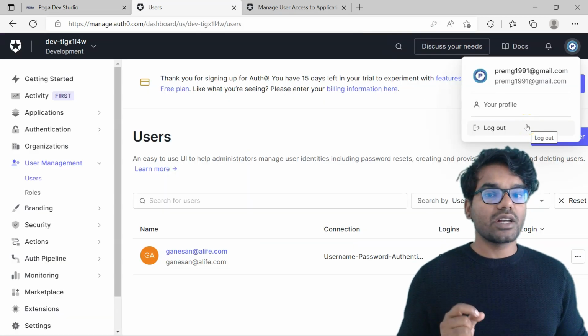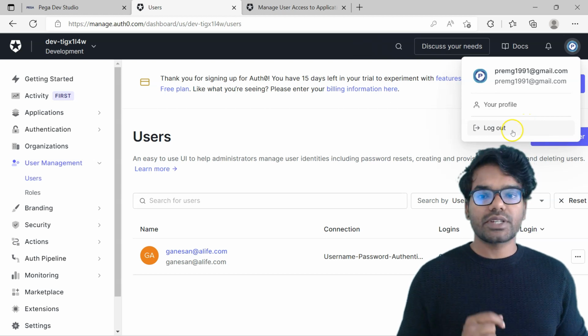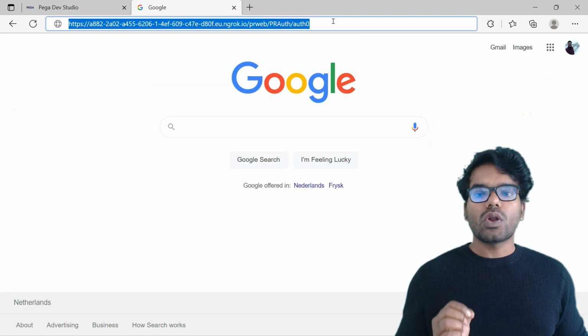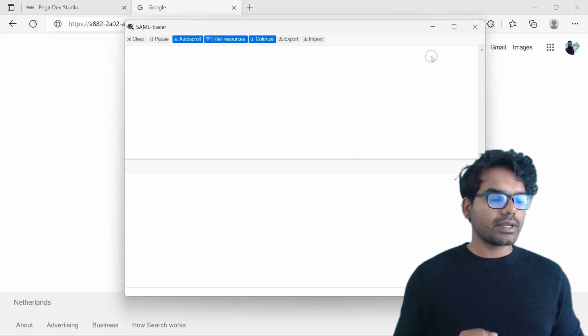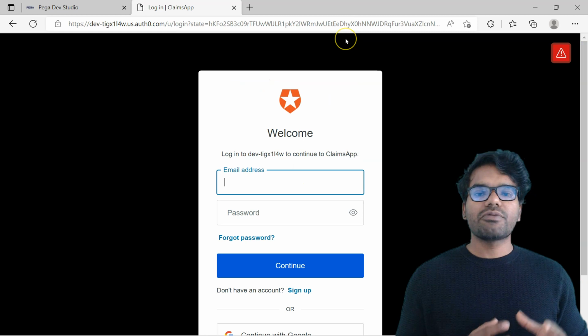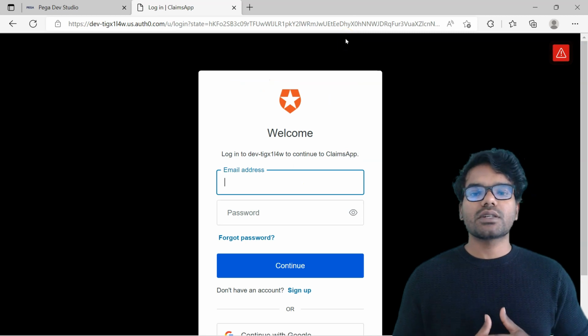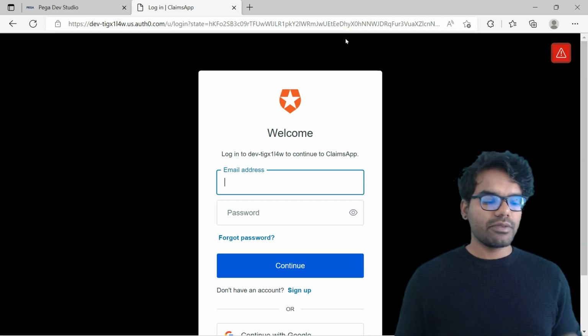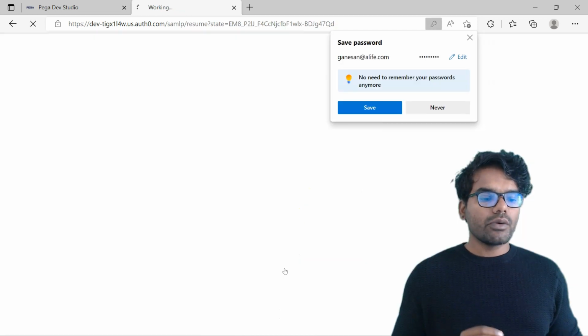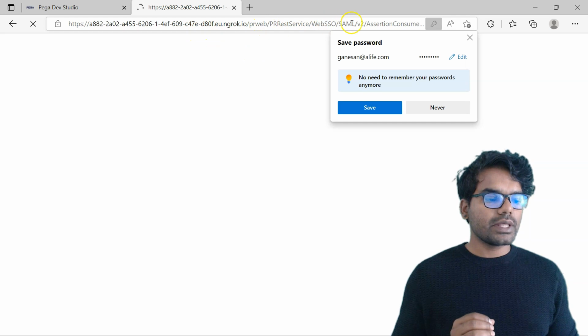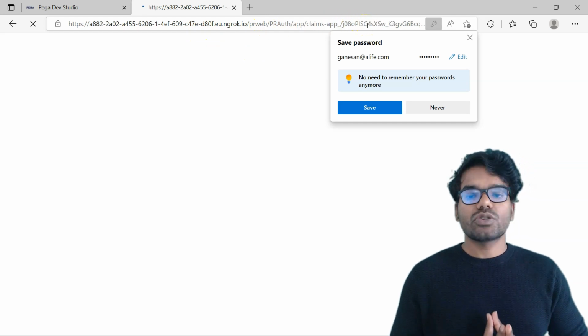Now I'm just logging out of Auth0 from my administrator login. Next, I'm going to launch the login URL. I will also use the extension of SAML tracer here and then click enter. You see, first it presents me a login page because I want to log in with the user for the very first time. Once I gave the username password, then I can continue. Now the URL change should take place. You see the assertion consumer URL and I should be logging in directly by creating a new operator ID.